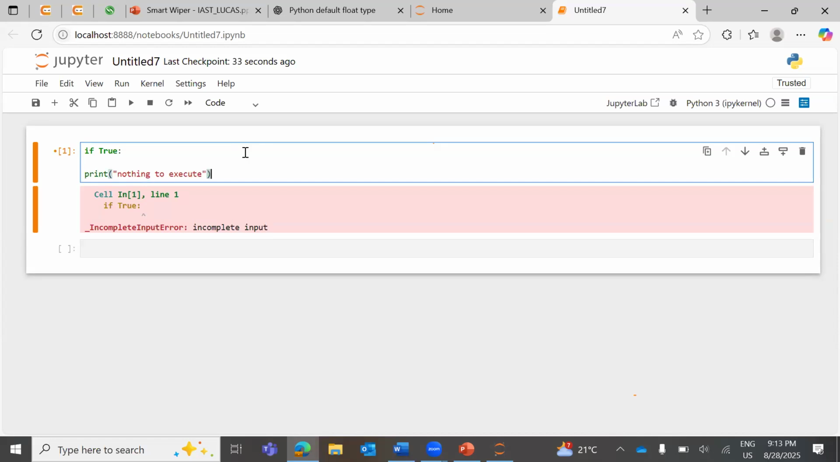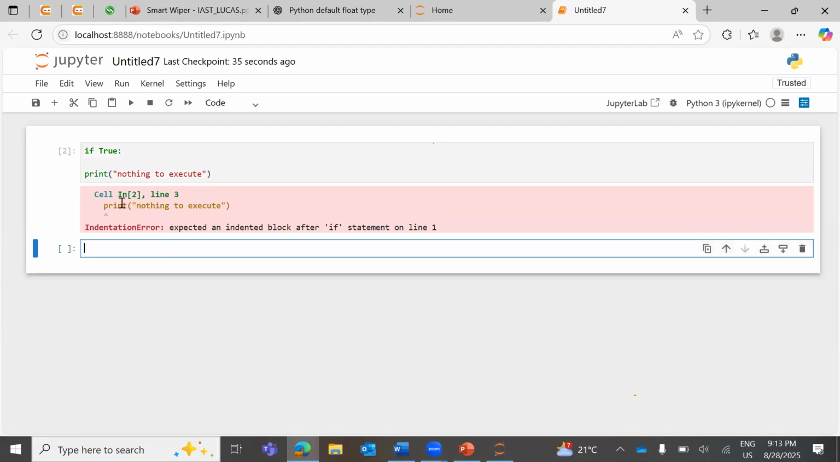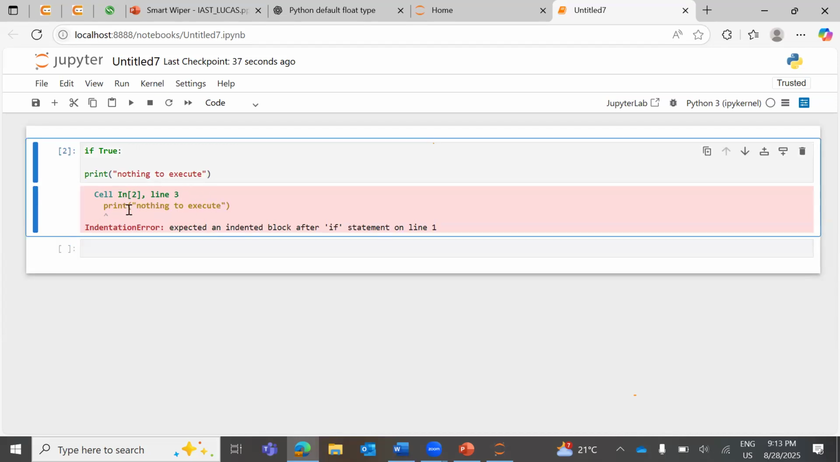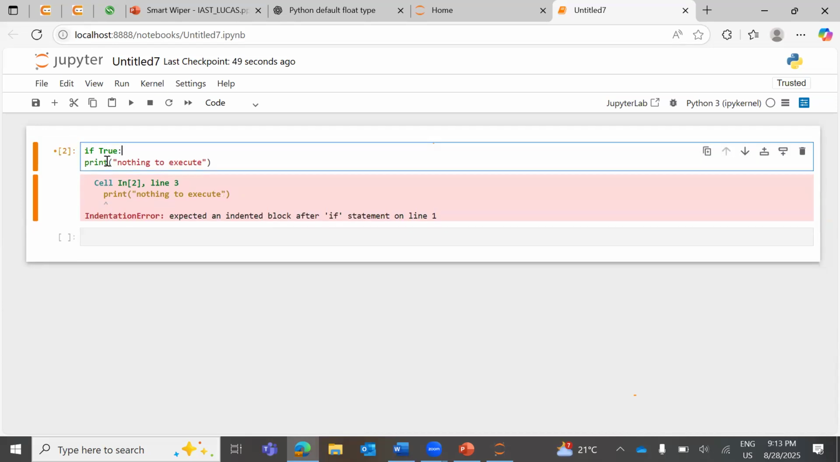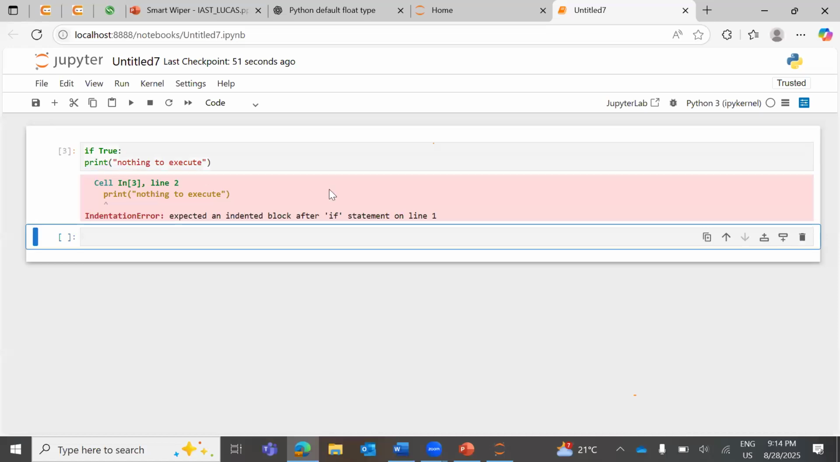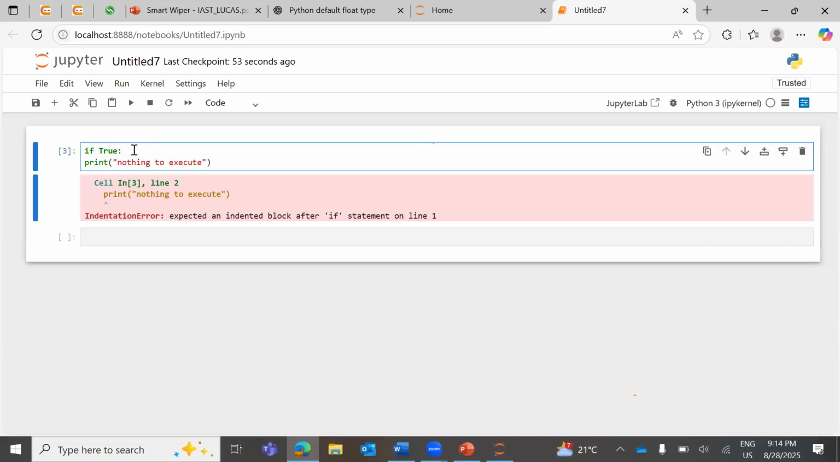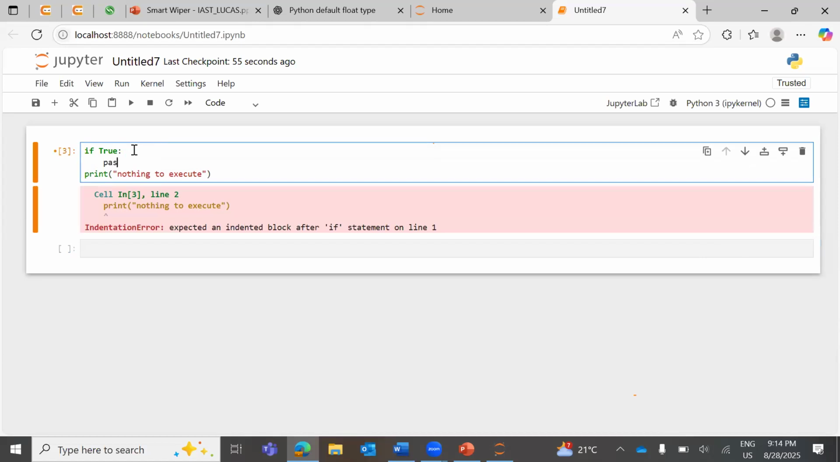Then what happens? I'm getting an error. Why is it giving me an error? Basically, once you do this, indentation will be automatically applied. And after indentation, if you do not write anything, it is going to give you an error. So that's the reason why you are getting an error. So instead, if I don't want the error, I can just write pass.